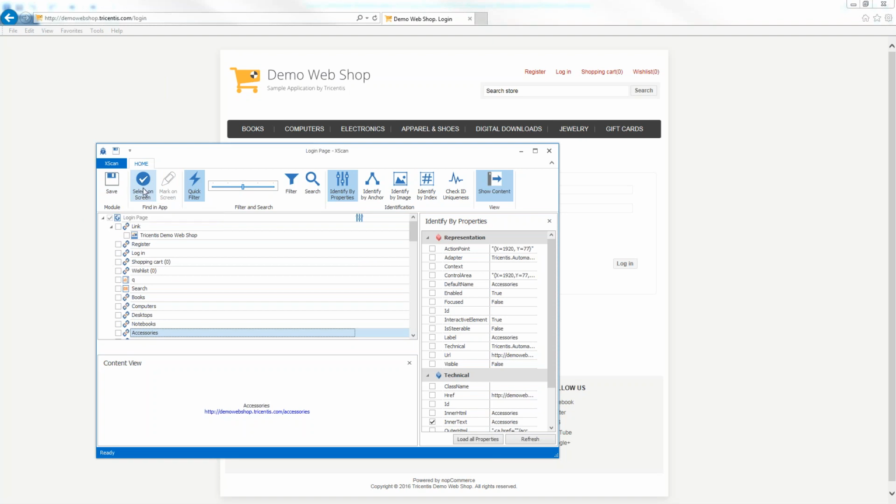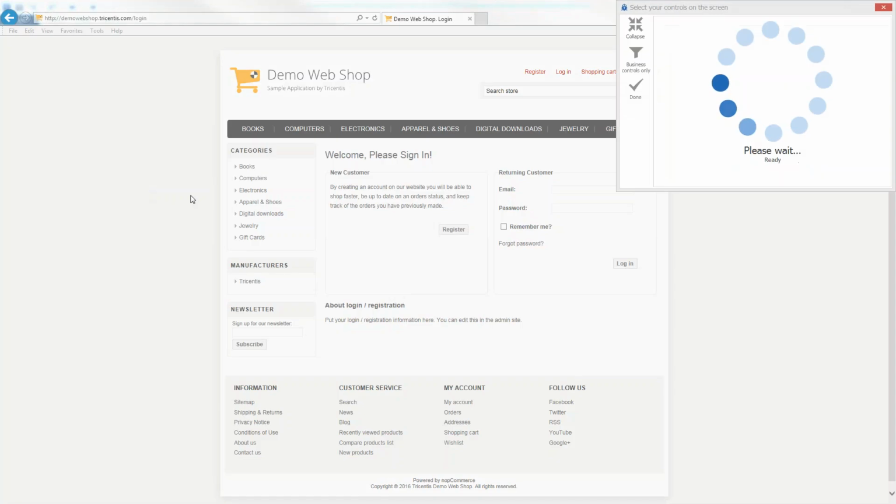Select on screen, if I click it, allows me to hover my mouse over the controls, and I can actually manually click on the ones that I want. So with UI, obviously, it makes sense that I would want to click on the controls that I want. Notice that not only do I get business controls like text boxes, but I get the containers that are visible. So this div container, which actually is a structural element that contains all of the controls in this area.